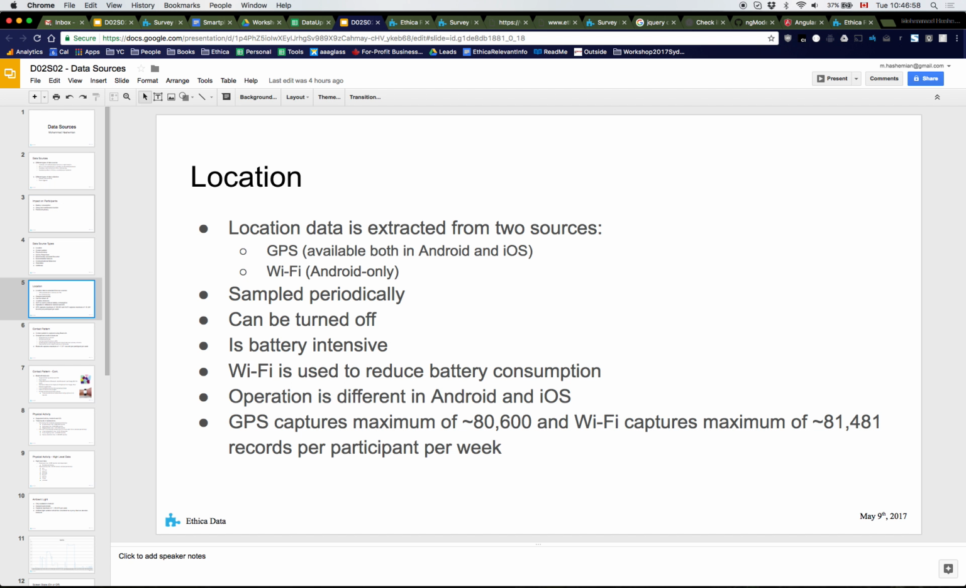One is GPS, which is the most obvious one. The other one is Wi-Fi. GPS is available both in Android and iPhone. Wi-Fi is only available in Android.